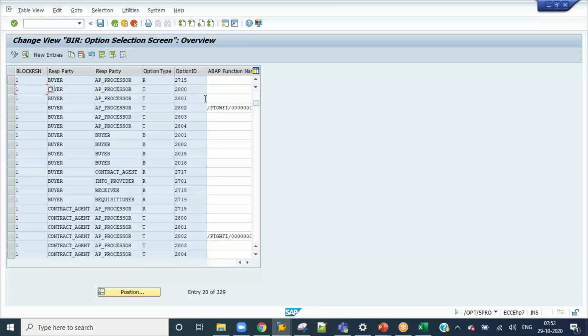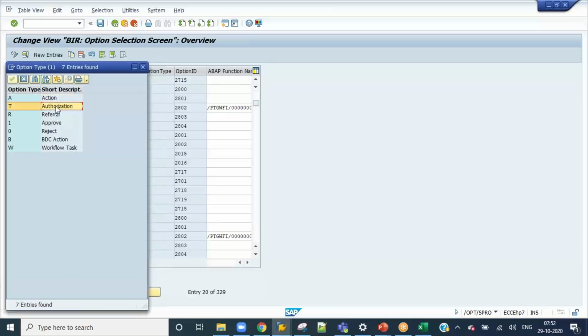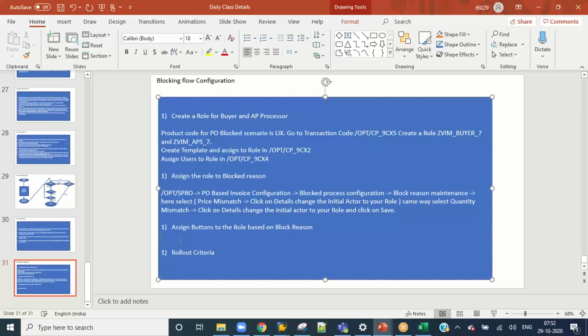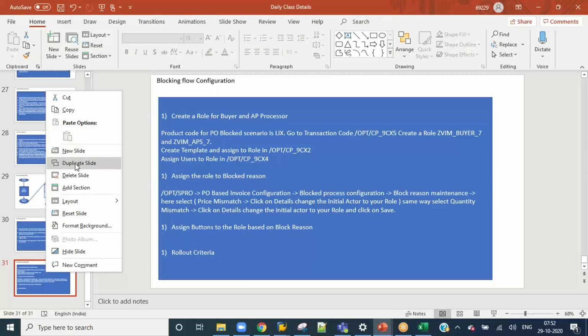So here, this many button types will be there. One is action button, referral button, authorization button, approve. These are the button types which we already process in pre-process mode, nothing but before posting of invoice. I'll just make this as a different slide.